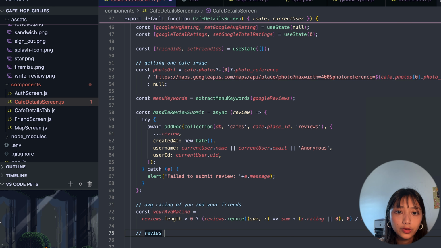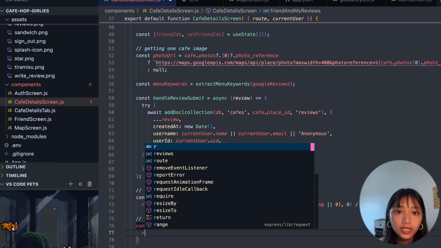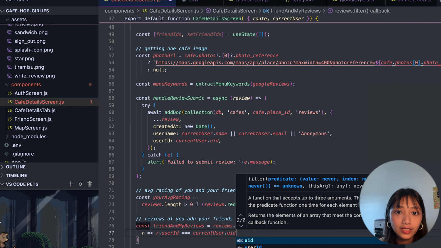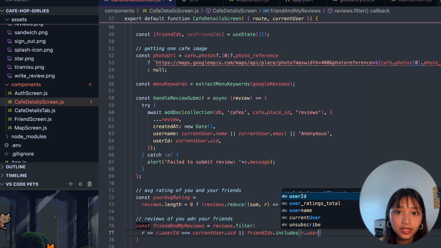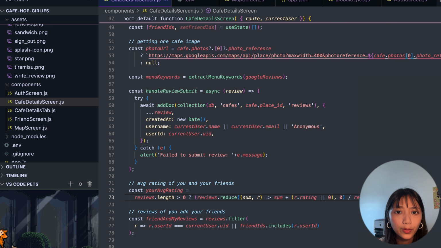Then we're going to fetch just the reviews of you and your friends. So we query the review: if the user ID is either your current user ID or your friends' IDs are included in the user ID, then we're going to show the review.